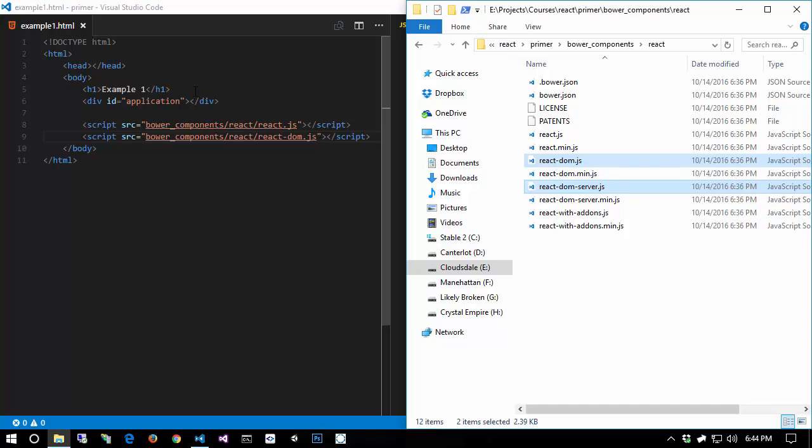So that's why we have two, React DOM and React DOM server. We include React DOM when working with the DOM, and we include React DOM server if we want to do pre-rendering on the server before we send the HTML to the client.